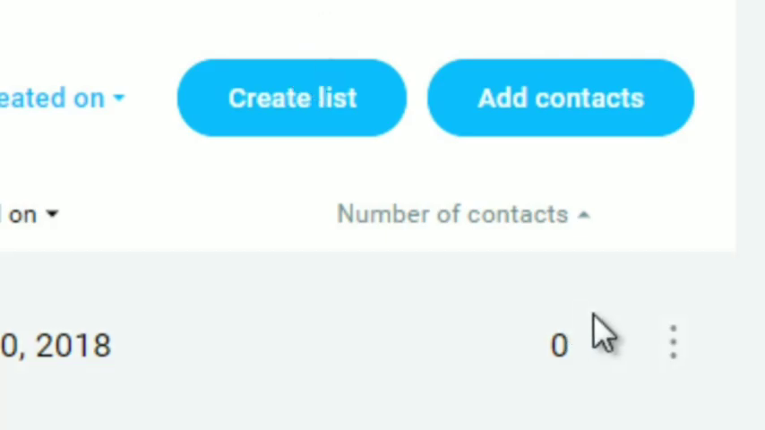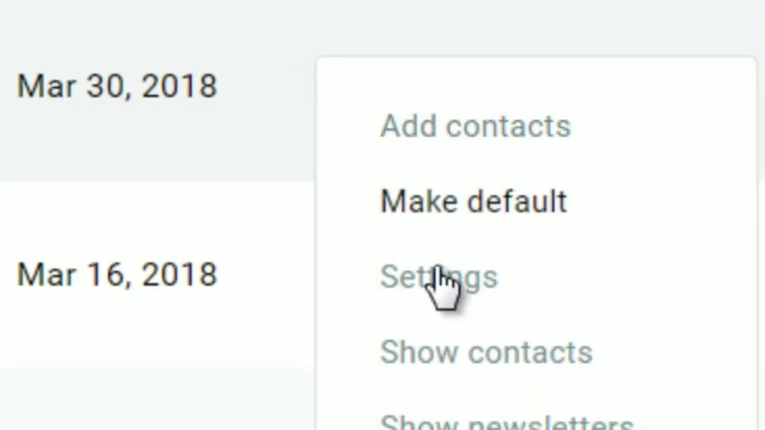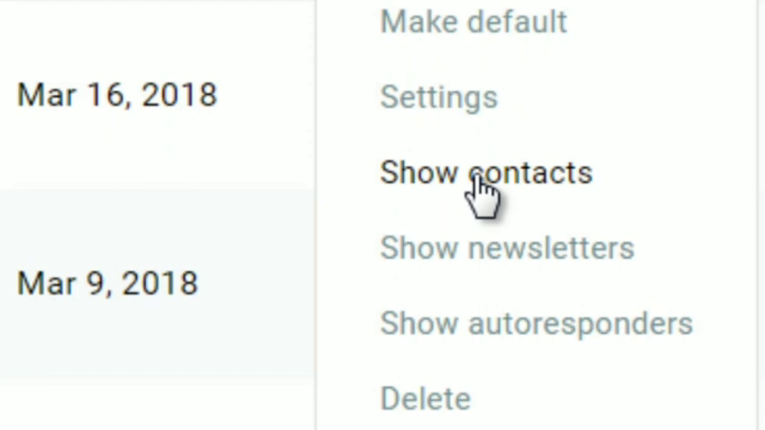Now, if you go back over to here and go under the new test list 1 and put my mouse over here, we went to settings and show contacts. All that does is show your contacts. So obviously, if you just created a new list, you're not going to have any contacts. If you do have some contacts, you'll be able to see that information there. Show newsletters basically allows you to do broadcasts. So if you click this, you can do that. And of course, show autoresponders will allow you to create an autoresponder, which we'll dive into further in the next video.